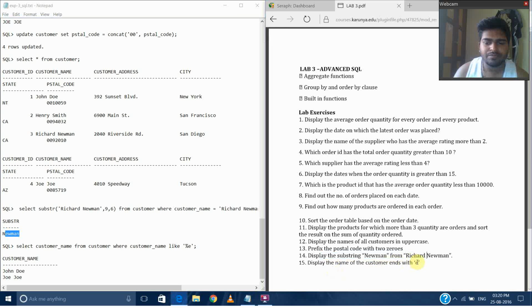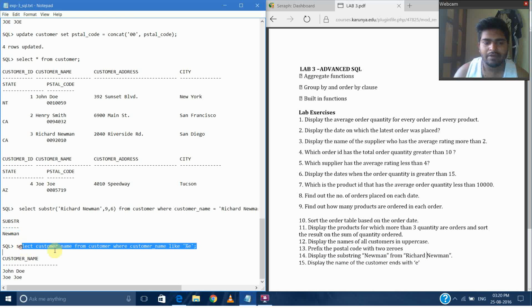Display the name of the customer which ends with E. Now you have the customer name, from customer, where the customer name ends with E, as we have done in the second one. You give a percentage so that it could be any string in the front, but the string will end with E. So we have John Doe, Joe Doe.